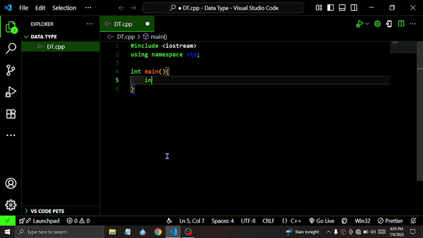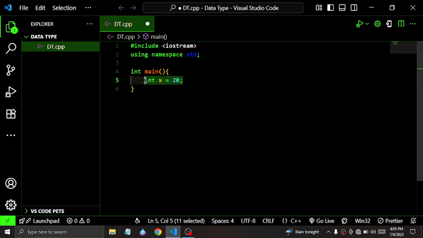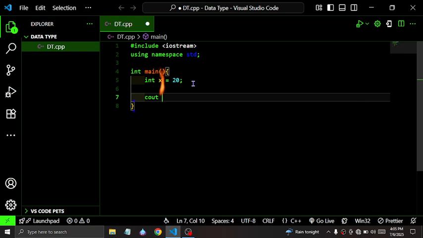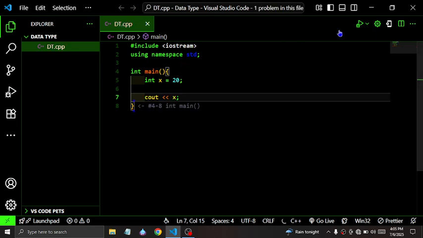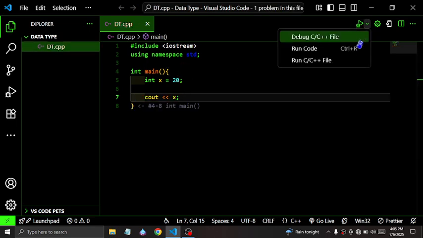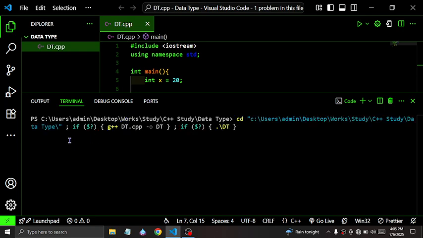So type int, which stands for integers. I'm going to cover this soon. int x = 20; So this is how you declare a variable. When we print the value of x, save it, and run it, you should see that it prints 20. So 20 is the value of x.